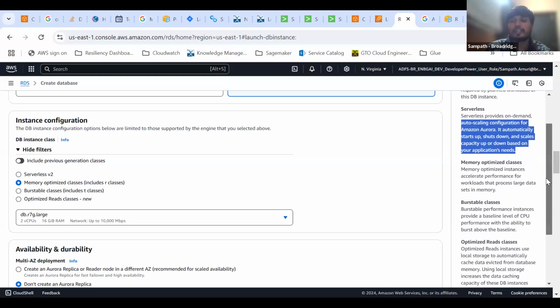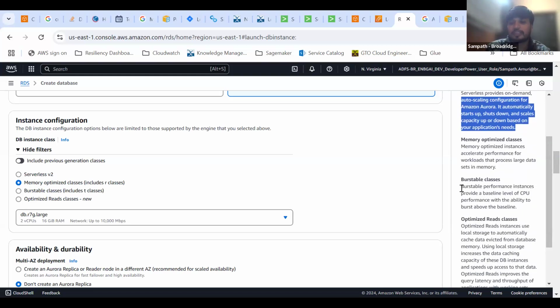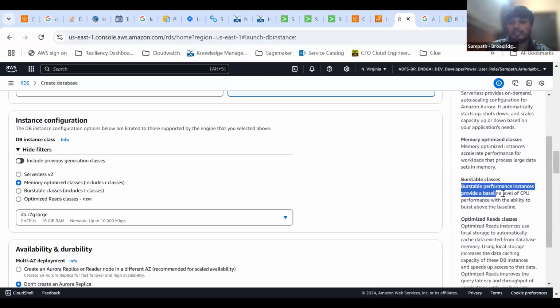Okay. So they're saying burstable means whenever there are a lot of requests coming in, they would provide higher performance instances so that your responses are quicker.